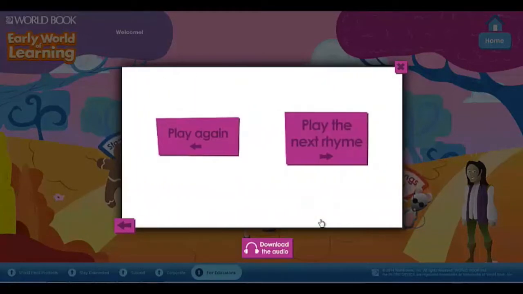What's unique about the classics is that you can download audio files of the students' favorite songs, story narrations, and nursery rhyme recitations as MP3s, so you can take Early World anywhere you go.